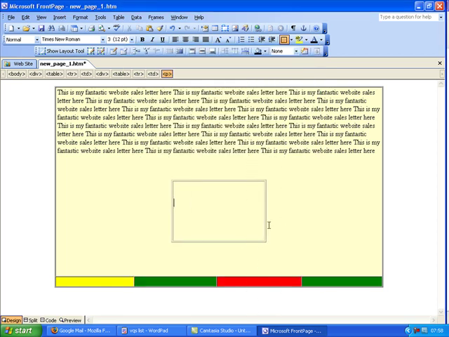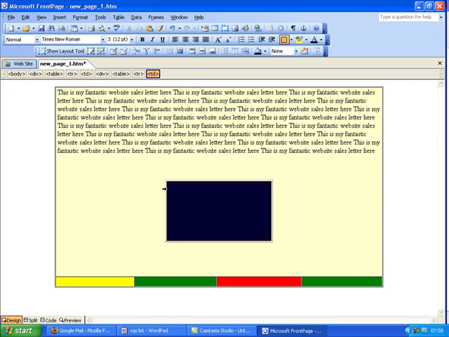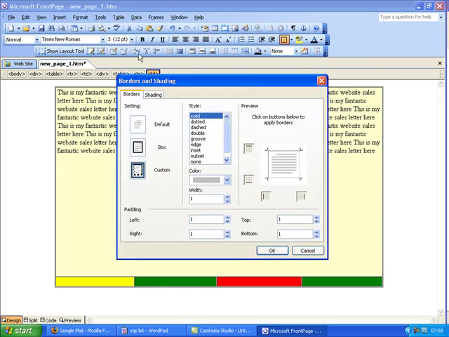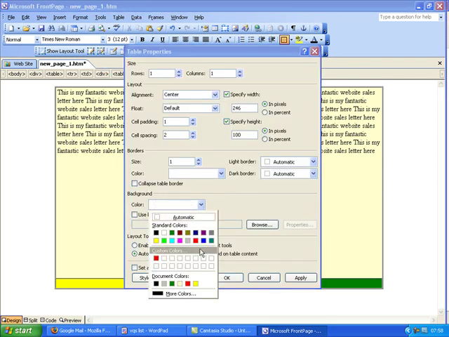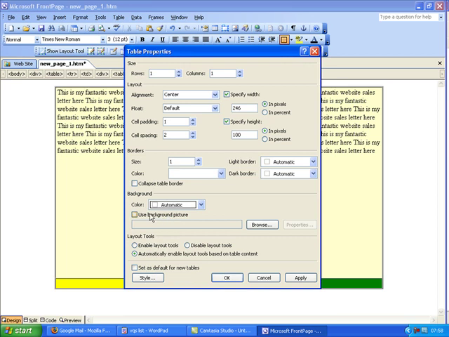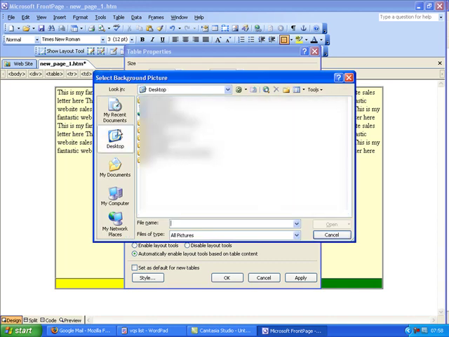I prefer to do it manually with my hand. If we select this, we go to borders and shading. Let's do double. Okay, and there we have the double effect right in the center. Table background. You can also, yes, insert background images. Let me insert a background image now for you.